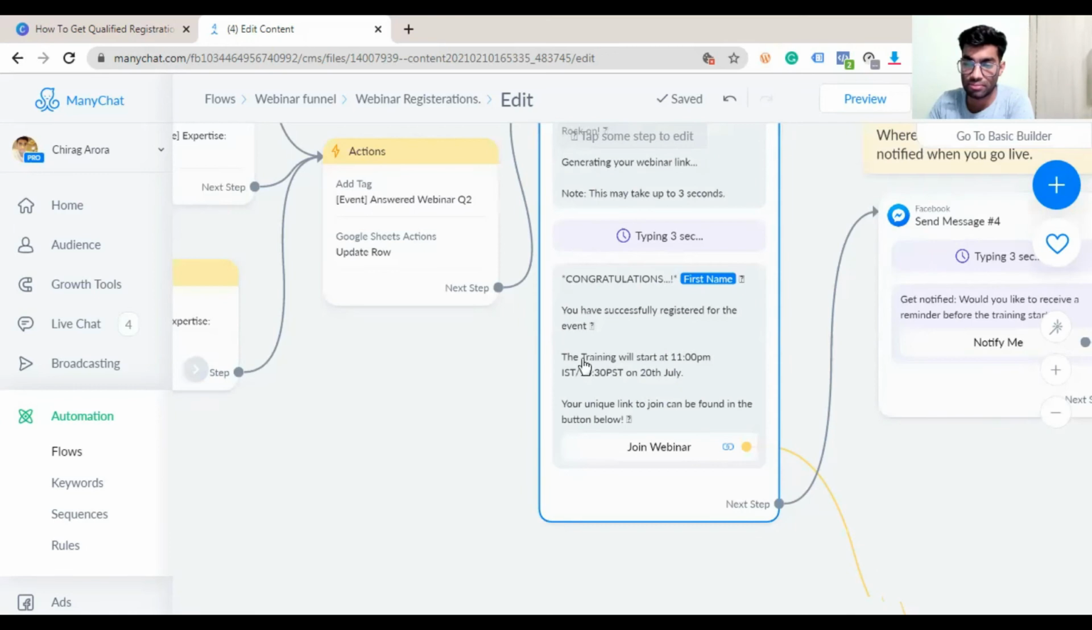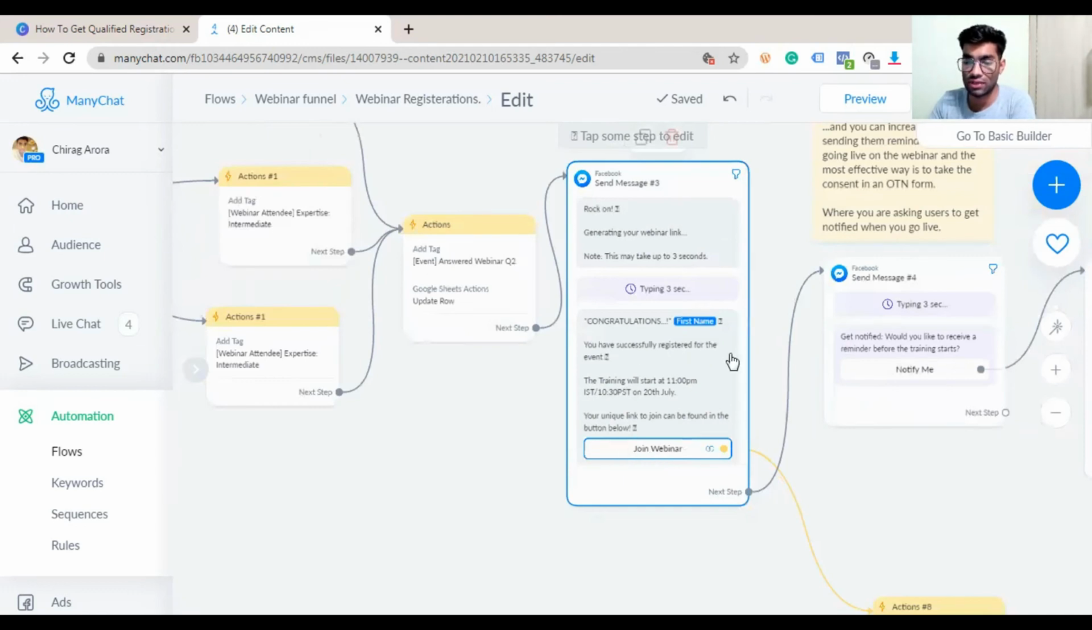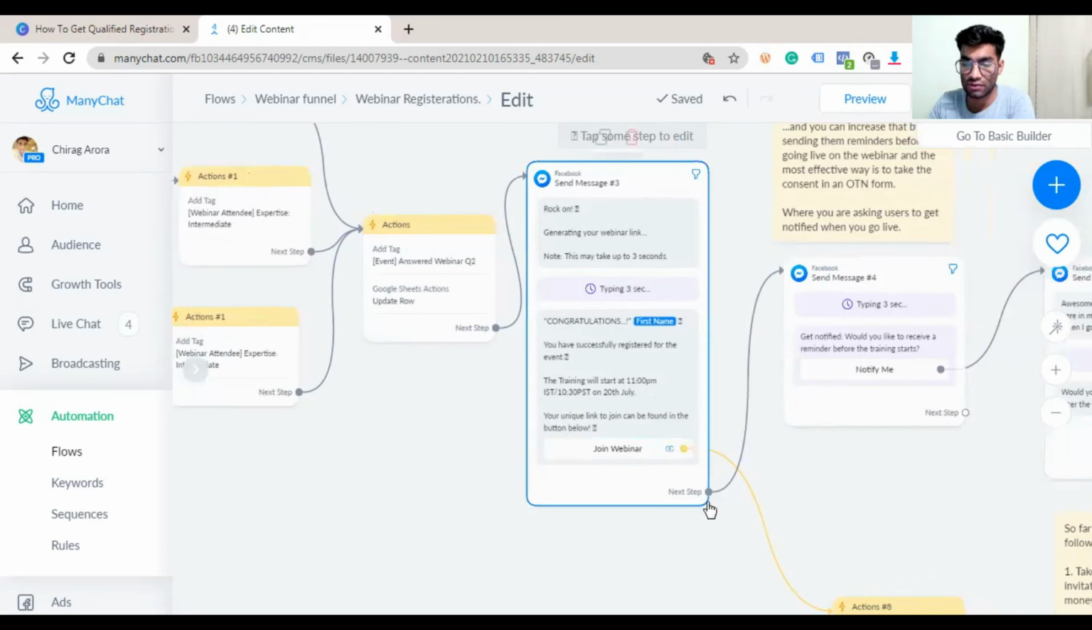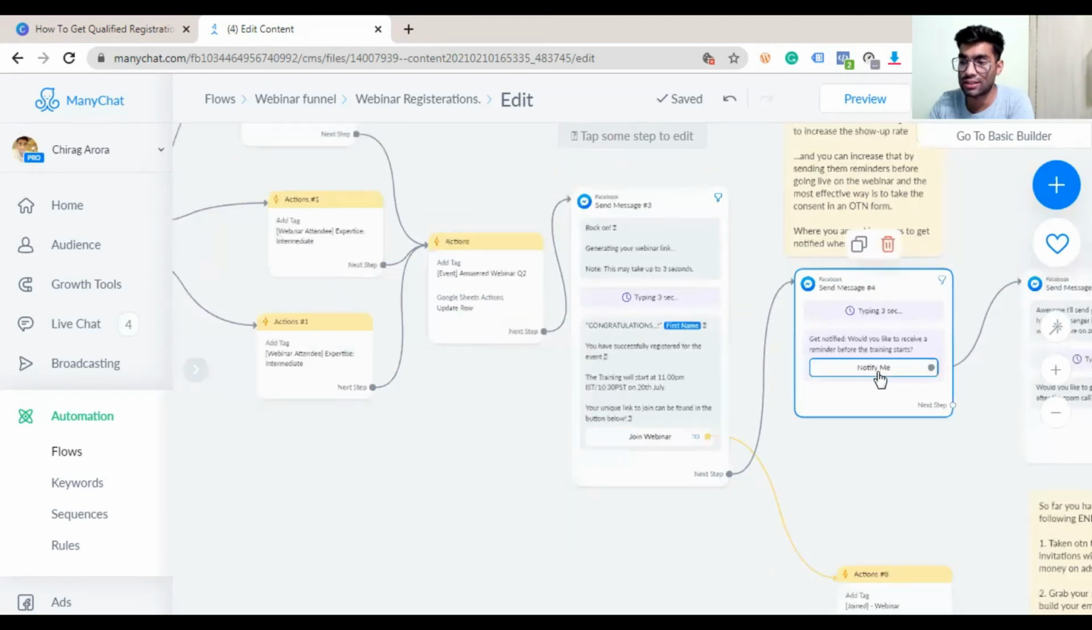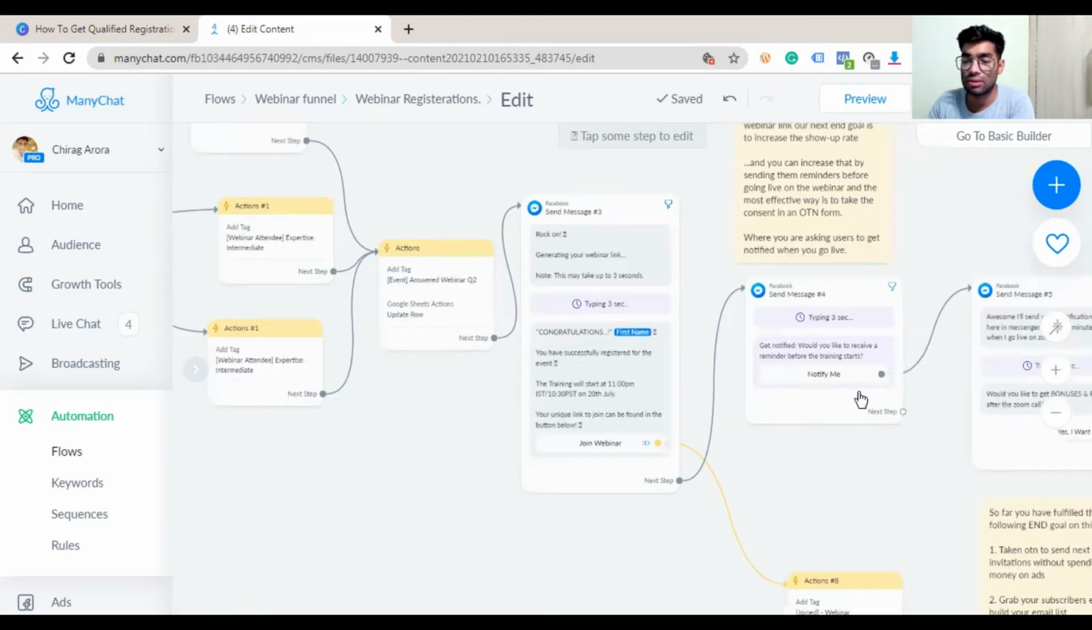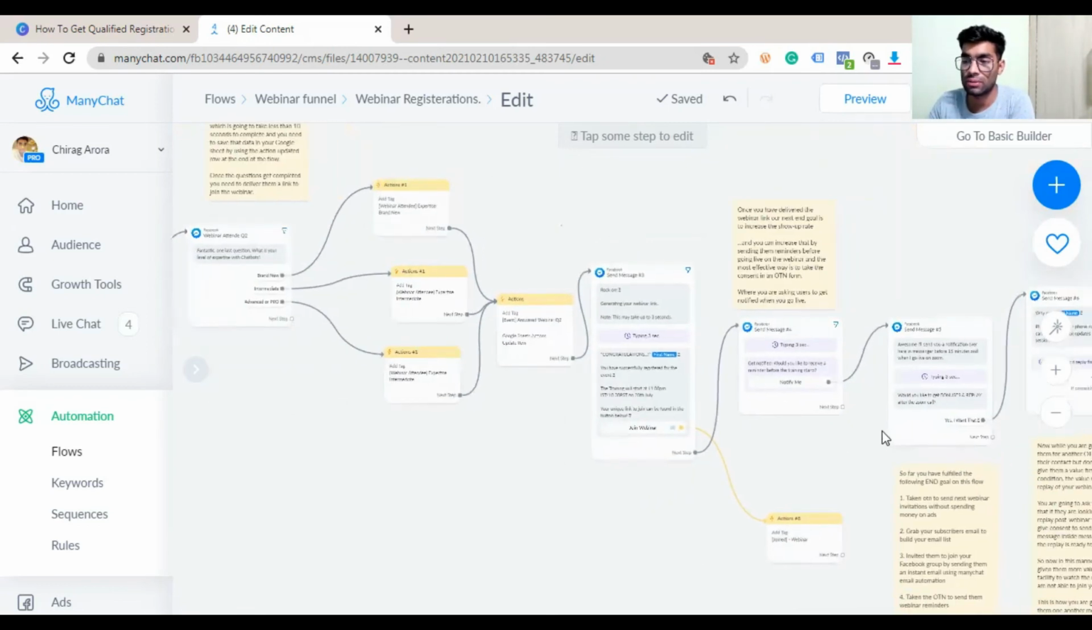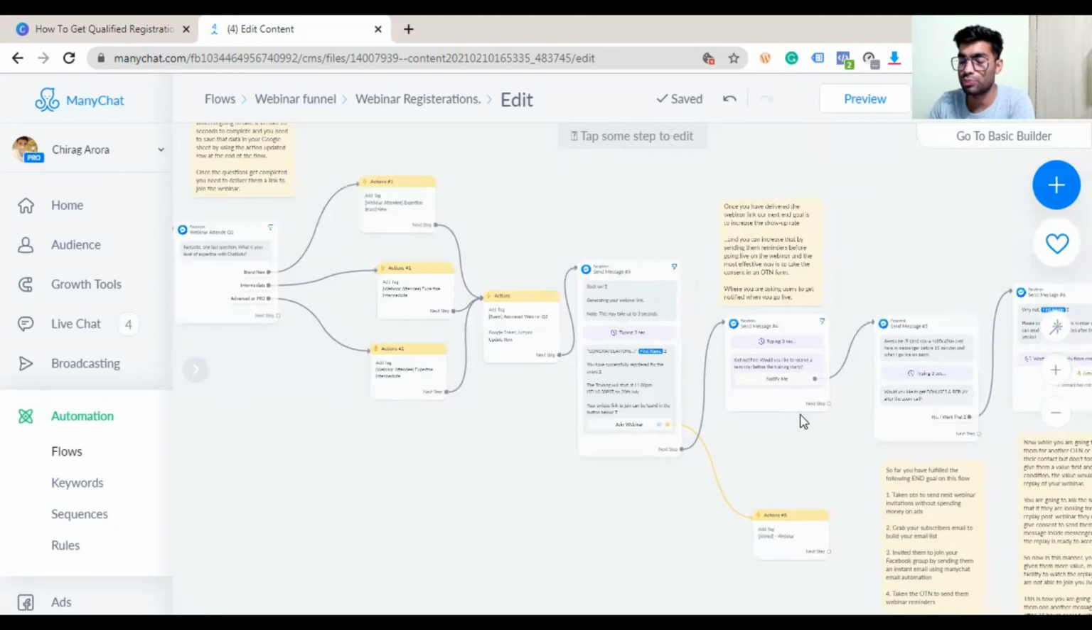Here is the basic information, and in this button we will be giving them the link to the webinar which we have hosted. We have already given them these things. After this message, they will get a message to get notified, to receive an email and get reminders before the training starts. So we are asking them for consent, so we can send them reminders before the webinar starts.